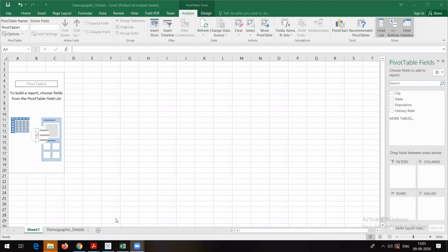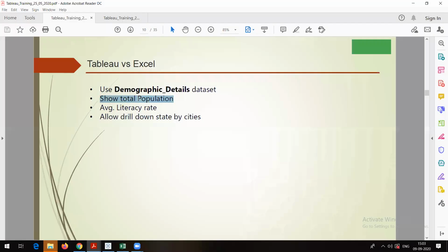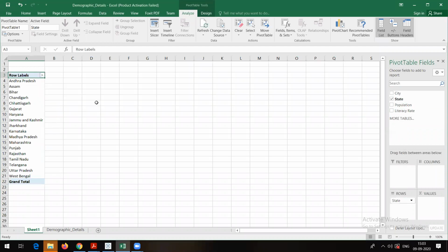The first question we need to solve is this one: show total population according to the state. So we want to show the total population for each state, that is, state-wise population. As it's a state, I will bring this state to the rows level here. Just click on this one and drag it to the rows level, nice, and you will be able to see the row labels like this.